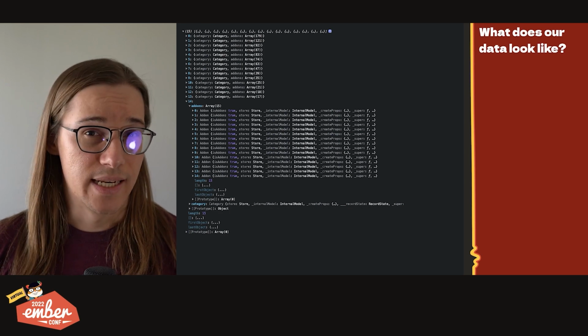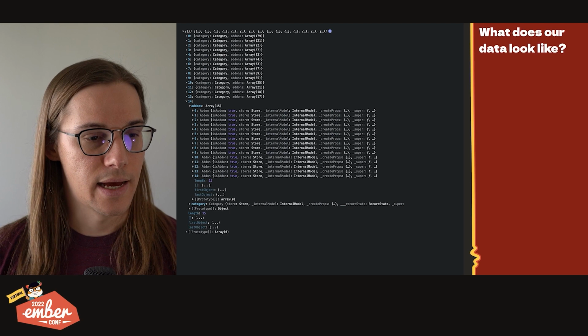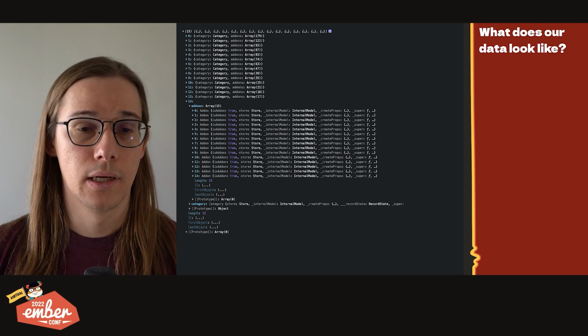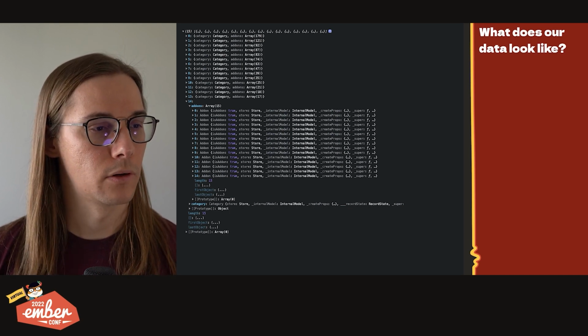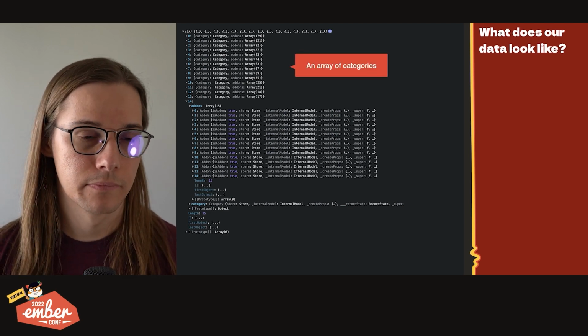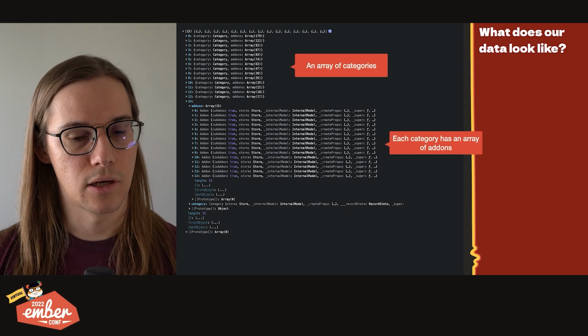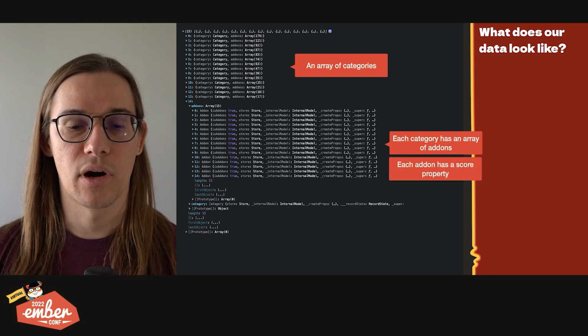I'd be remiss to not show you the data of a data visualization. So the keen eye will recognize this as the console log output of an Ember data record, or a record array. And here we have an array of categories. Each category has an array of add-ons. And then unseen inside this object is a score property on each add-on.